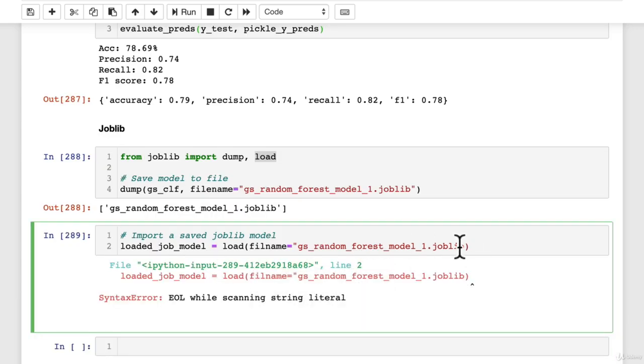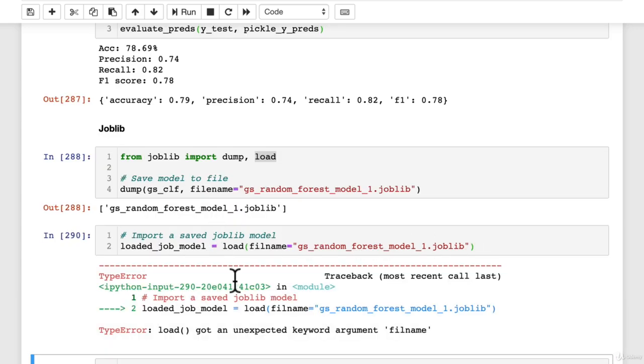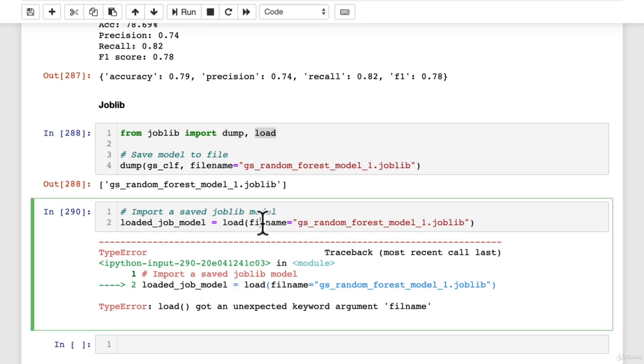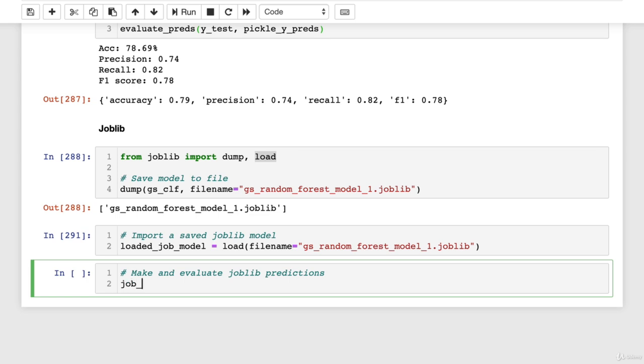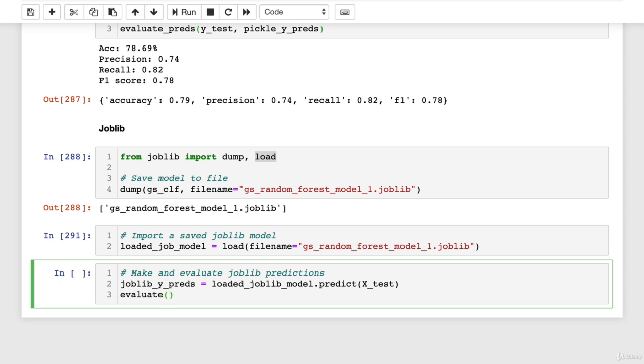Oh, what have we got here? Oh, we missed an inverted comma. File name, we're making typos left, right, and center, even using tab autocomplete. Beautiful. And again, once imported, we can make predictions with our loaded model. So let's see it again. Make and evaluate joblib predictions. y_preds equals loaded_joblib_model.predict(X_test). Wonderful. And then once again, we'll use our evaluate_preds.